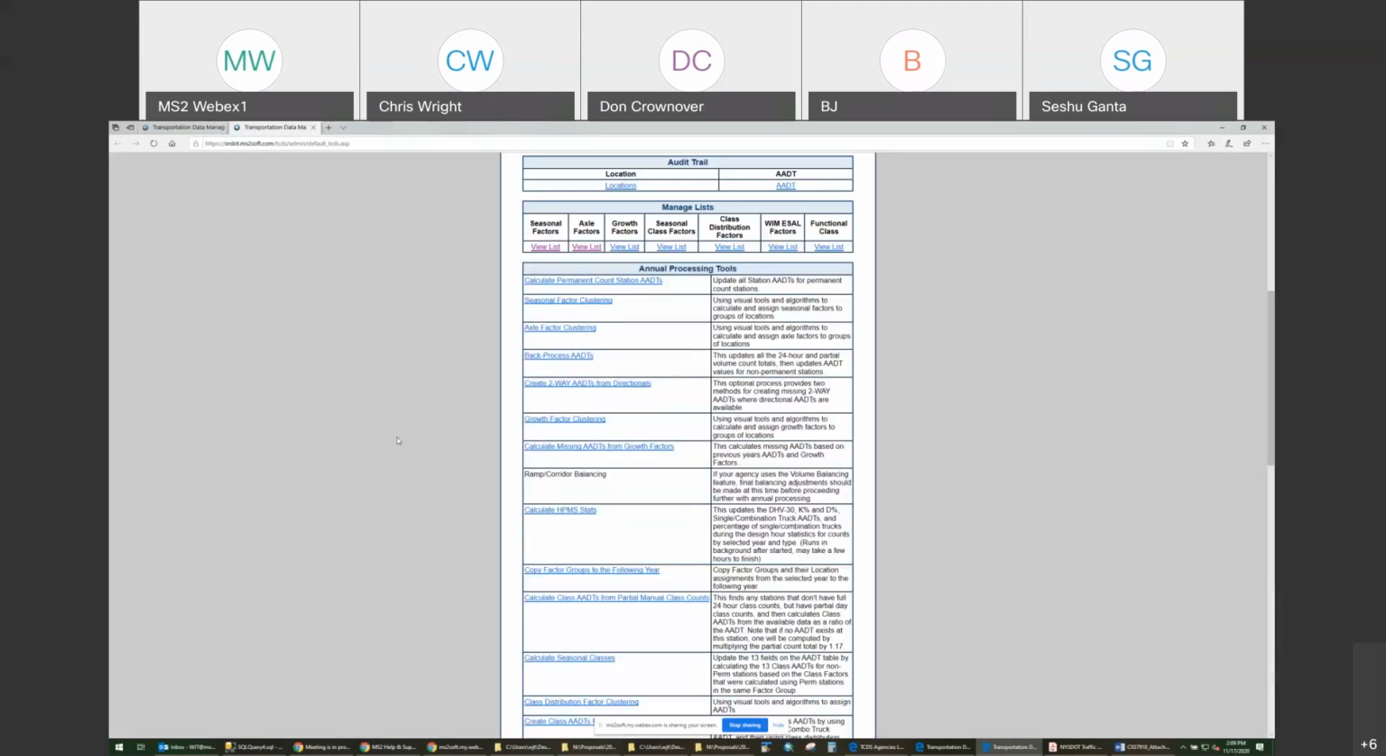So for year-end processing, you basically take these steps one by one and go through them. The first thing that you're going to be doing is computing seasonal factors. So you've got all your permanent count stations, they've collected data all year, and now you want to create a set of seasonal factors and then use those seasonal factors to compute ADTs at your short count stations. So this first step says calculate permanent count station ADTs.